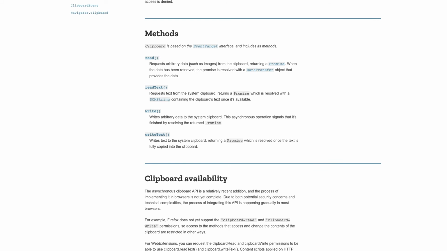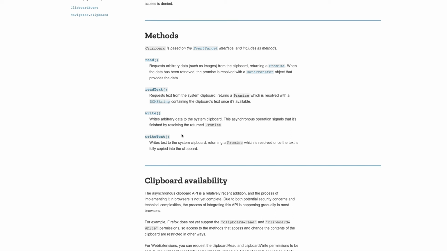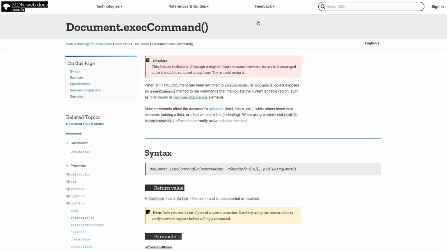Read requests arbitrary data, such as images, from the clipboard, returning a promise. ReadText requests text from the system clipboard, and returns a promise. Write writes arbitrary data to the system clipboard, and obviously returns a promise as well. And then writeText writes text to the system clipboard, returning a promise. So it's pretty easy to work with. So use it. I hope it helps if you've been looking for something better than execCommand, which is now obsolete.